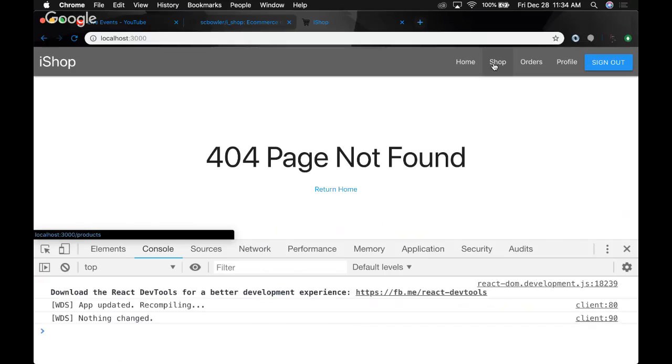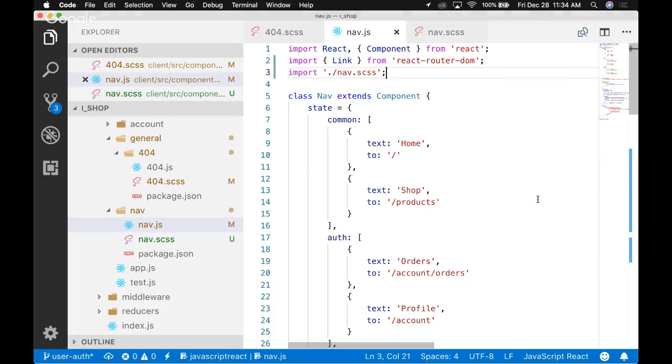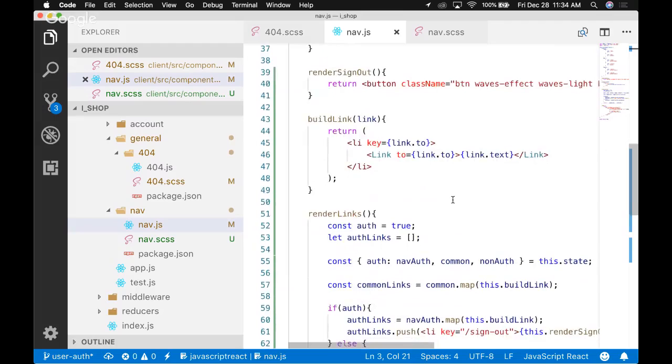I just want to make sure it works. So you can see now the logo and the sign out button actually have a little bit of space on each side. Yeah, that's nice. All right, so that's looking pretty good.